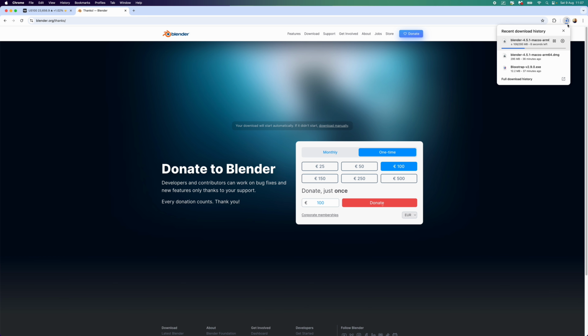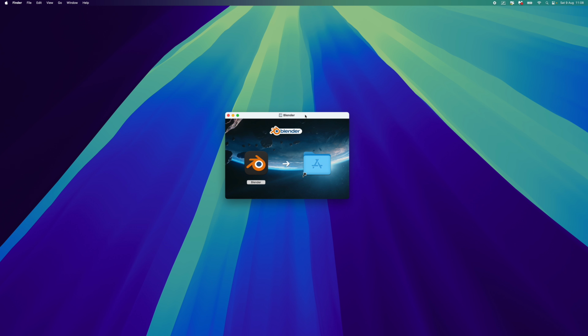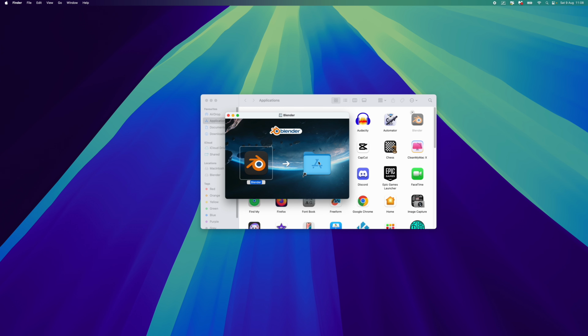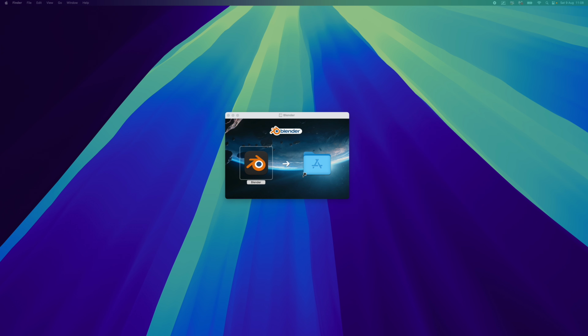Now this is quite big, so it will depend on how fast your internet speed is to how fast it downloads. And then once it's done, we can then click on it to open it up. So once we click on our download, as you can see, Blender will now have downloaded, and then you just simply need to click and drag this into our applications. And then once we drop it into our applications, you will then be able to open it.